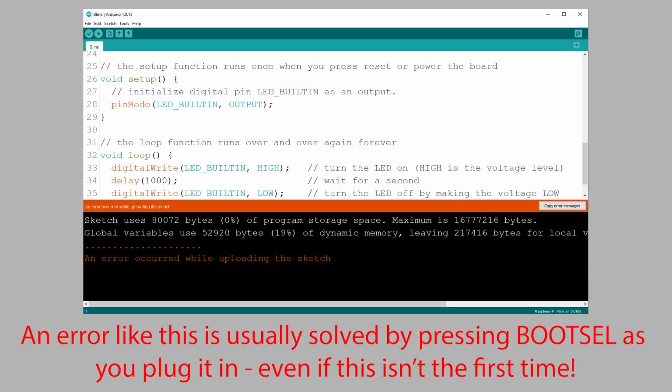If you get a message saying an error occurred whilst uploading the sketch, and this is the first time that you're connected to the Pico, do make sure that the boot select button is pressed. Also, in my limited testing, using the boot select button helps solve all of the upload errors that I encountered.